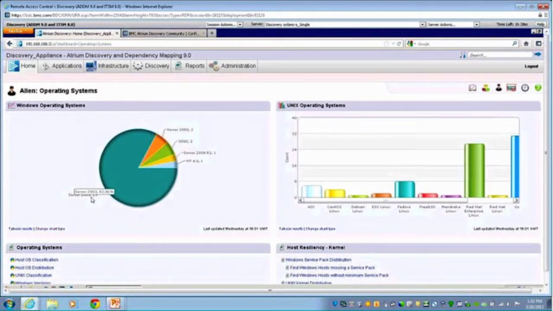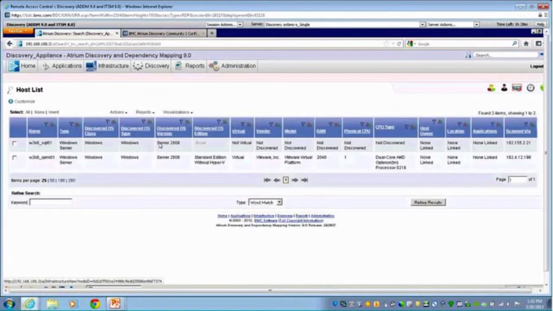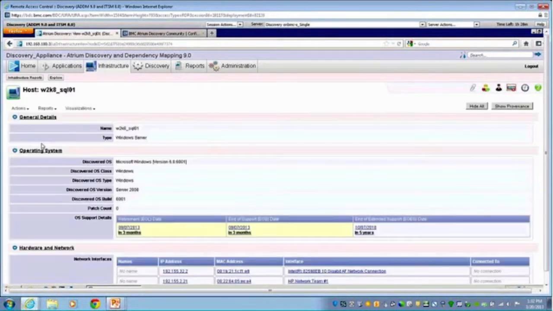I see quickly 29 that are 2003. I've got a couple that are 2008, etc. Let's look at the 2008. Throws me into the 2. And then let's grab this SQL 2008 box. Okay, so here now I'm into the actual details for this specific machine.